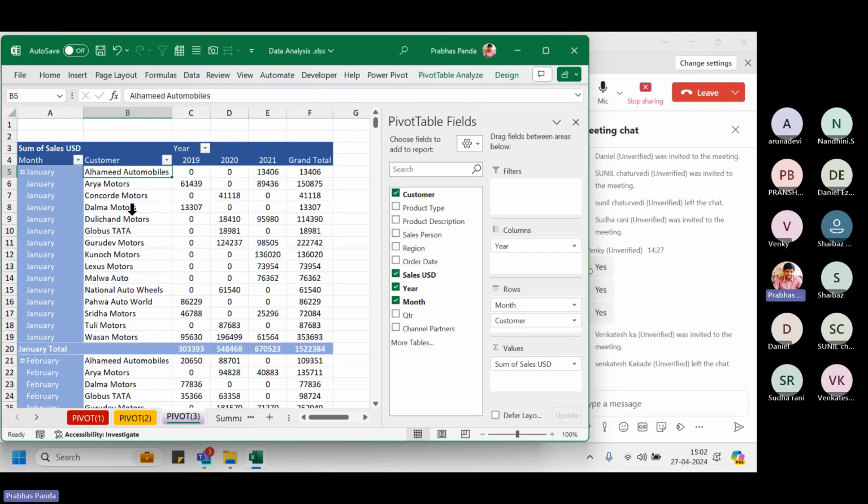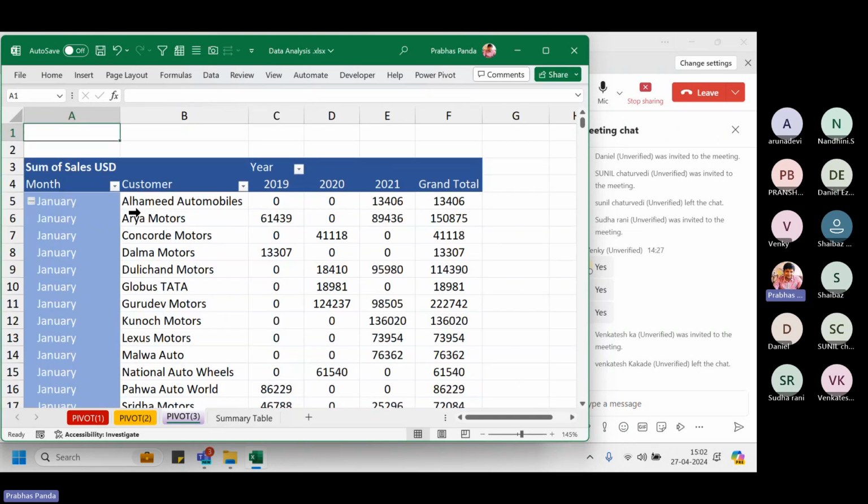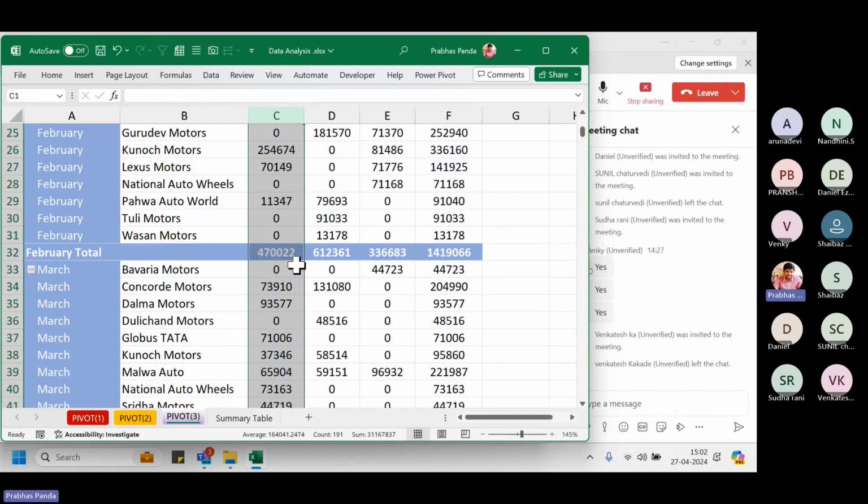So now take a look at this report. Suppose this is the report I have prepared and presented. My boss started operating with that, and he is telling me, okay Prabhas, let's go and check it out. Our first customer, Alhamid Automobiles, in 2019, if you look at January, no business. When you scroll down, Feb, some business is there. Okay, good sign from the company.